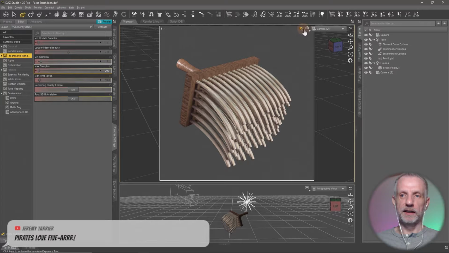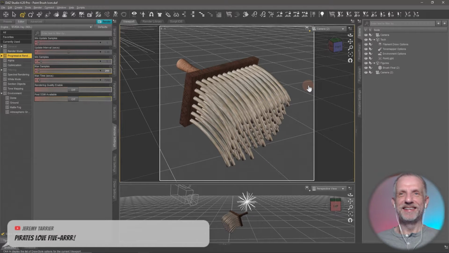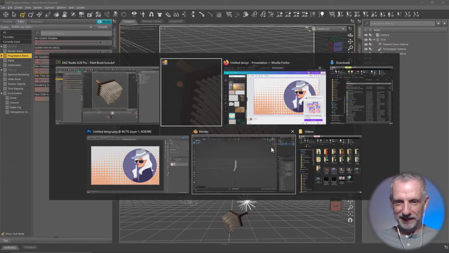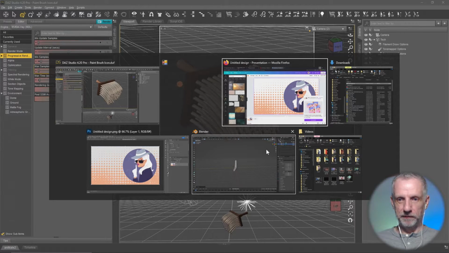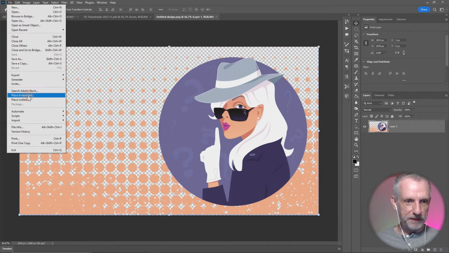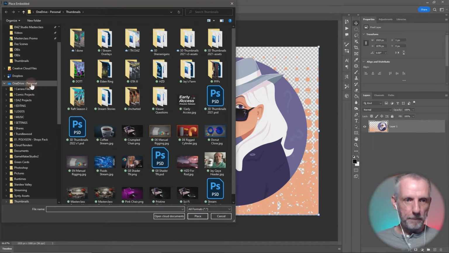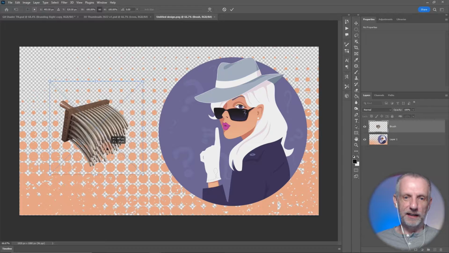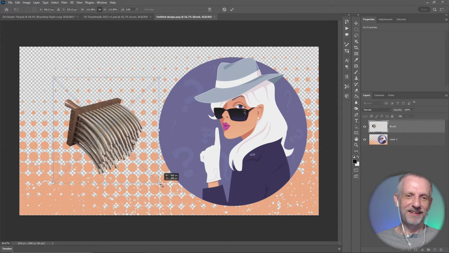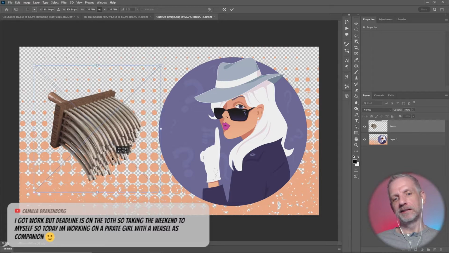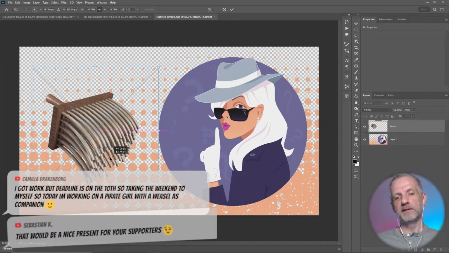And of course, that's the exciting icon. Pirates love Fiverr, indeed. Where were we again? Photoshop here, there we go. So let's go and import that. There we go, that's the brush. Haha, exciting. I love it already. Hey, this is great.